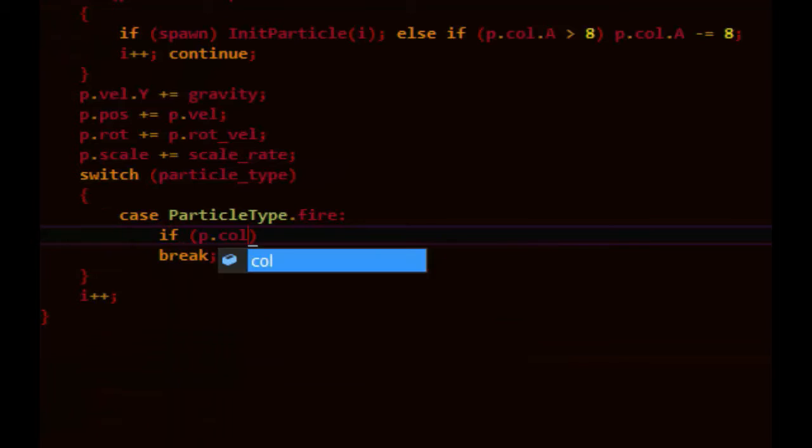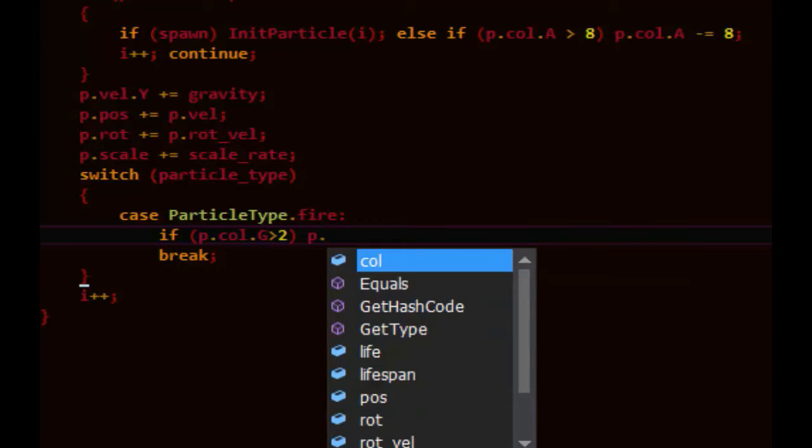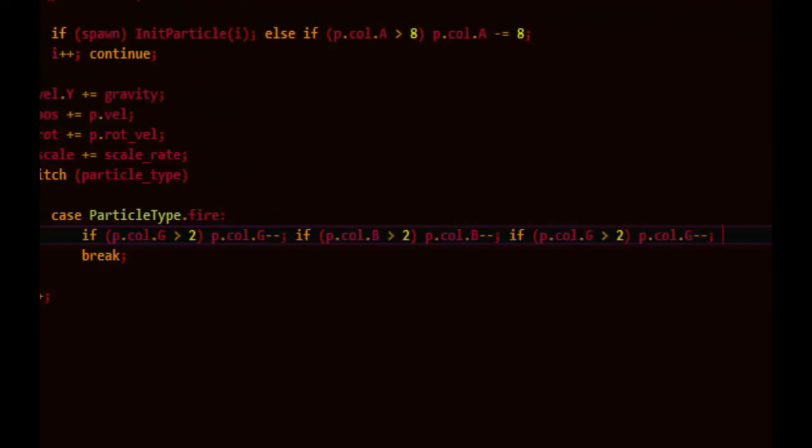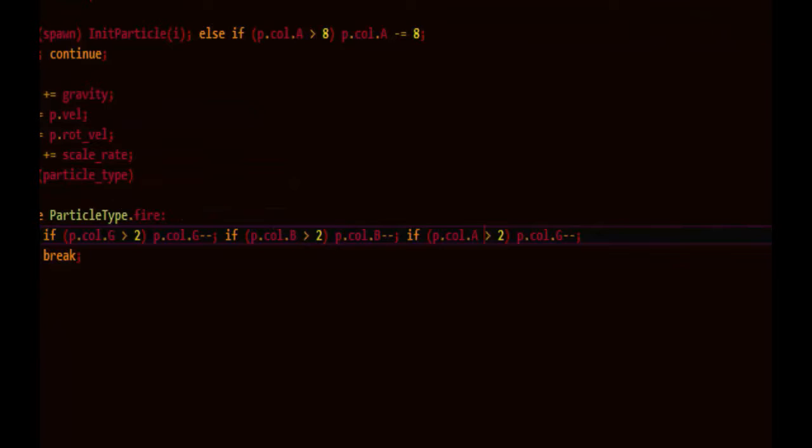in your switch. If the color green is greater than 2, then we're going to reduce that color, and we'll just copy that. Same with blue. Blue is big enough that it's okay to reduce. Same with the alpha value. And for fire, we're just going to leave red alone. So red does not change. And this way, if it's like a white color, it'll fade from a white to a yellow, depending on how you set up your green and blue initially.